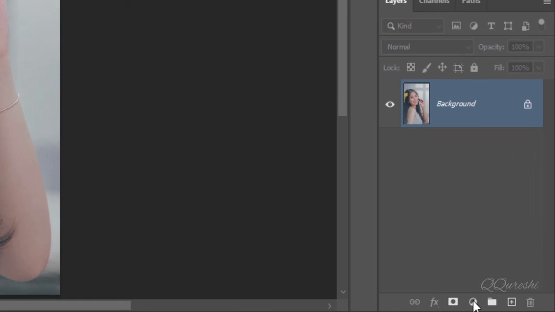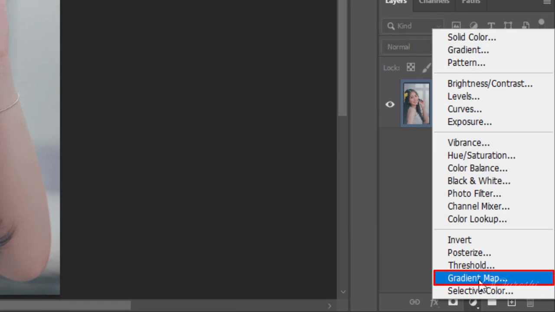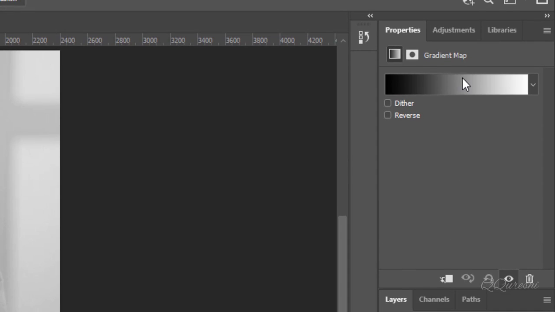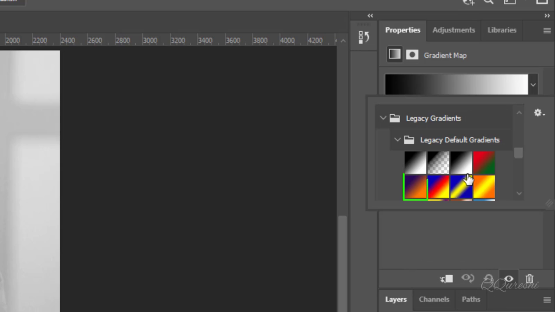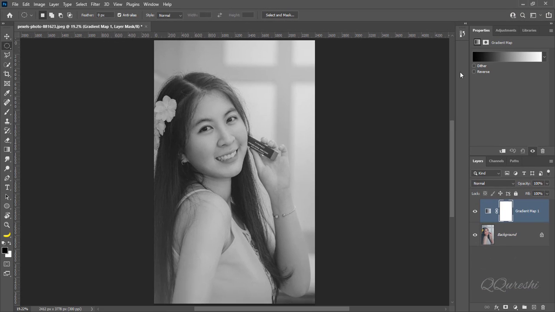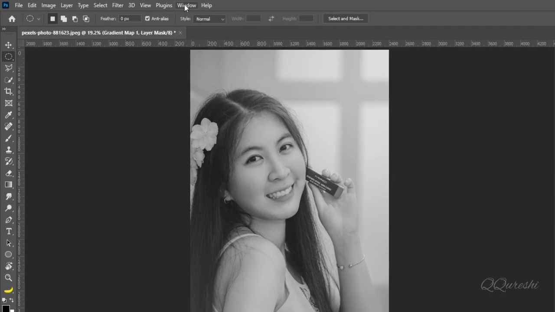First, create layer for gradient map. Choose violet-orange gradient from legacy gradients. If you don't have legacy gradients in list, then go to window and click on gradients.